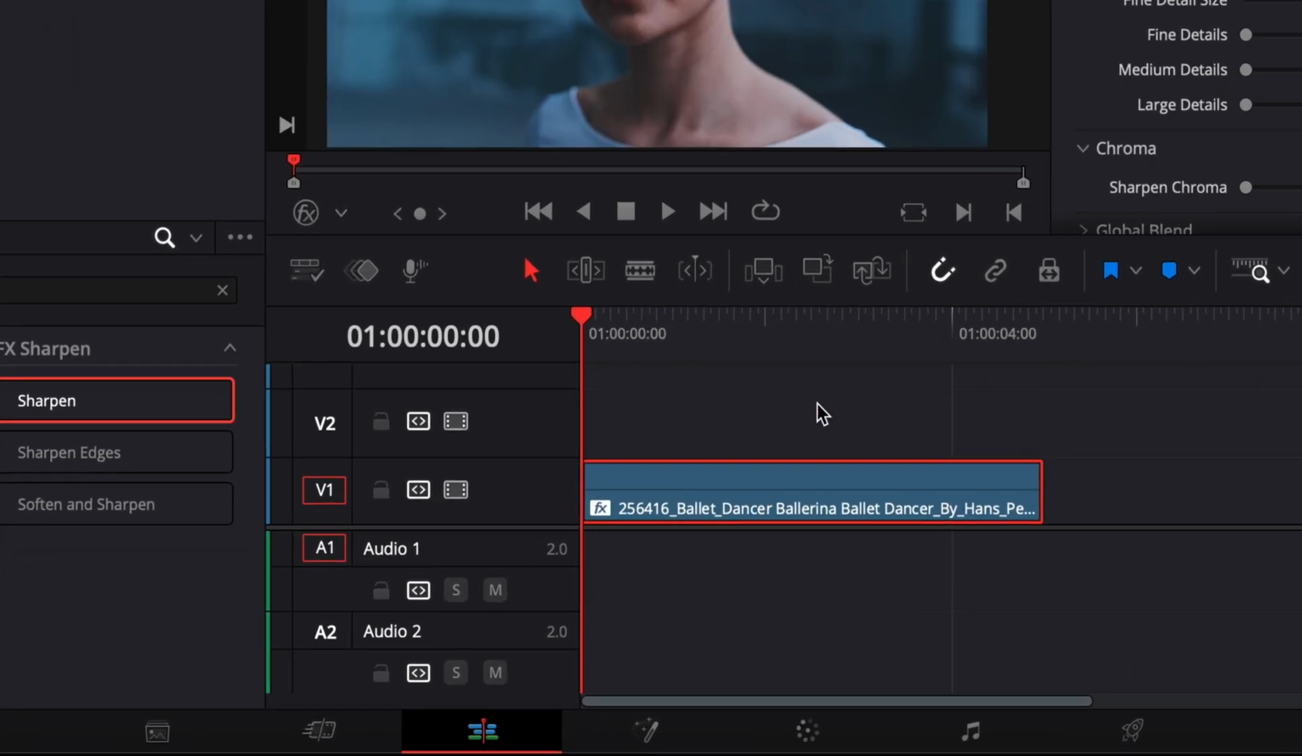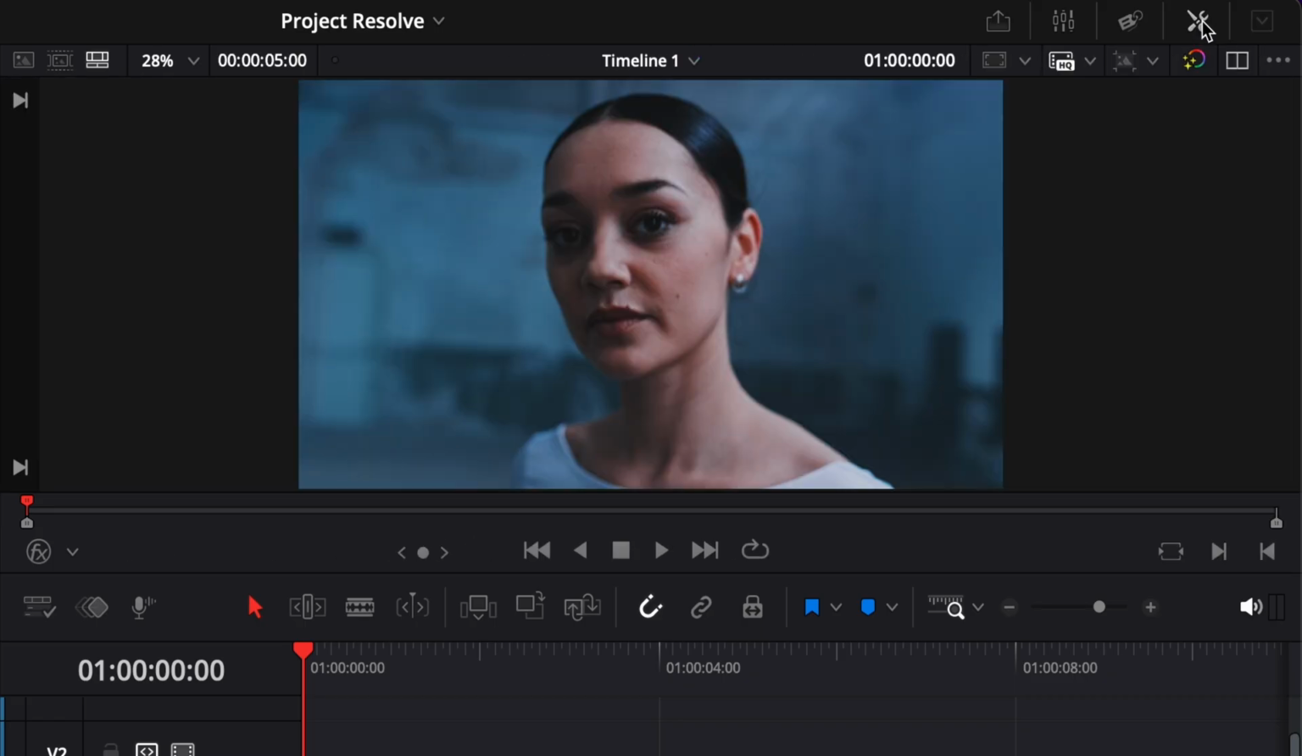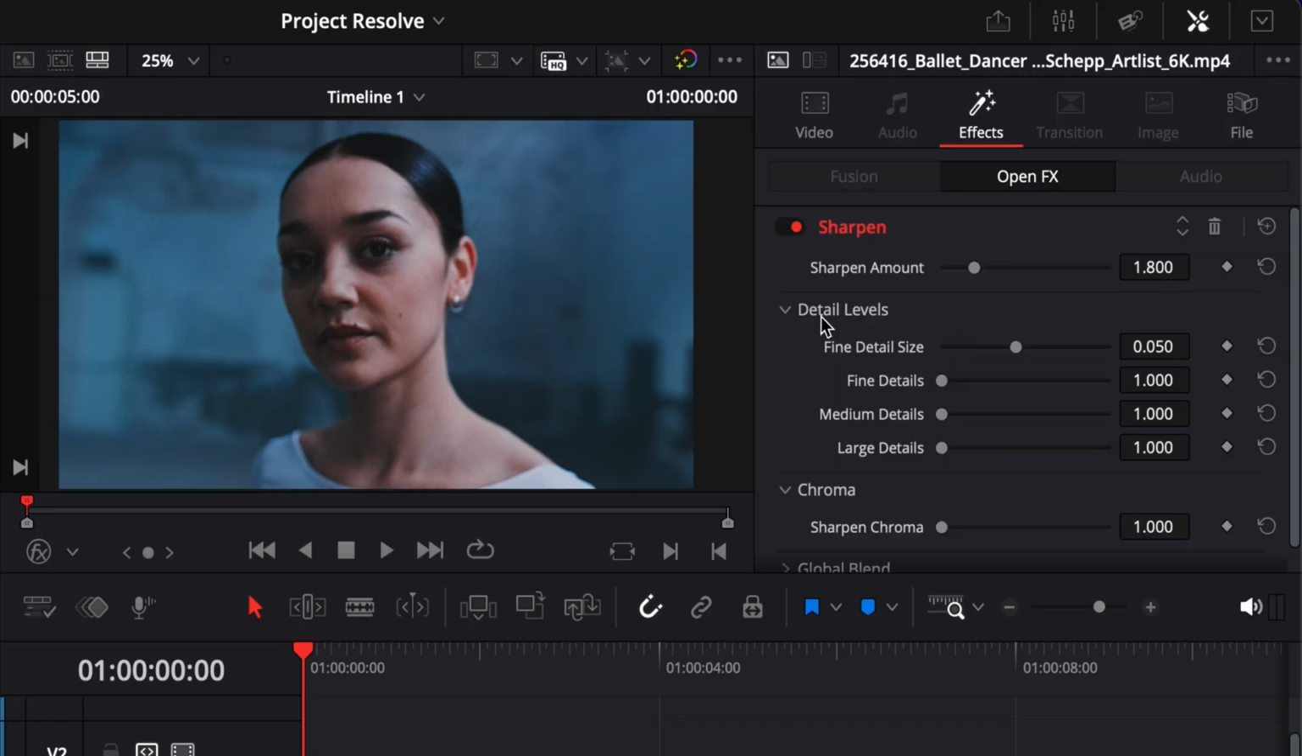Now, with the clip still selected, head to the inspector panel in the top right. If you don't see it, click inspector to reveal it. Scroll down to the effects section, and here you'll find the sharpen amount slider. By default, it's set to 0.5.